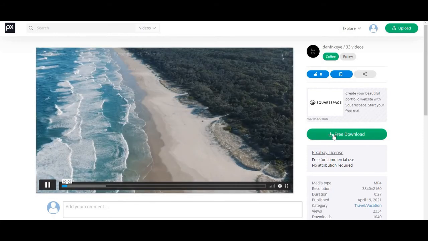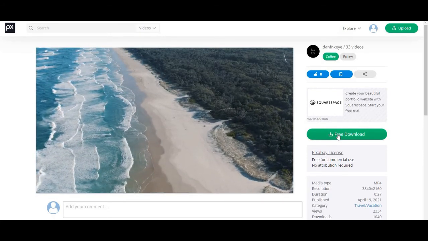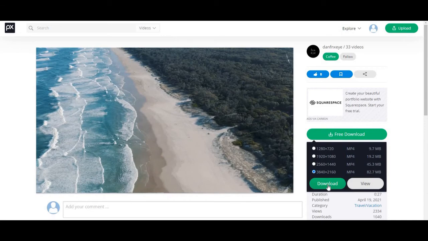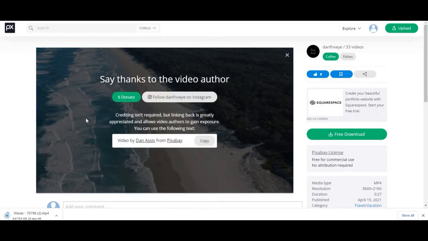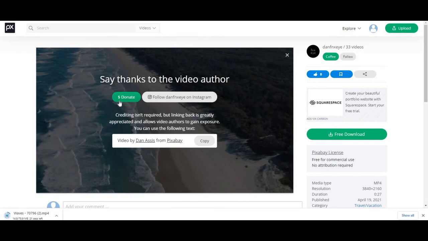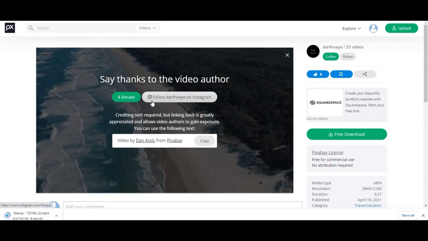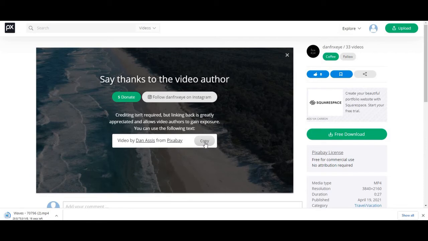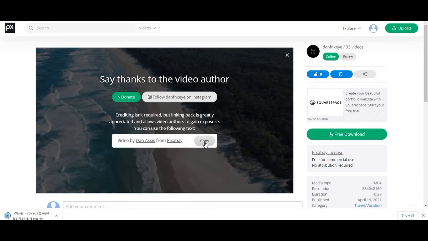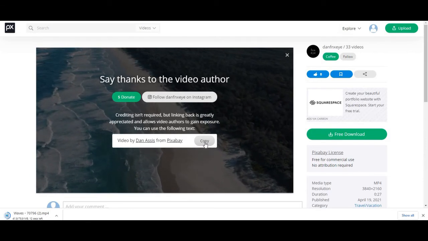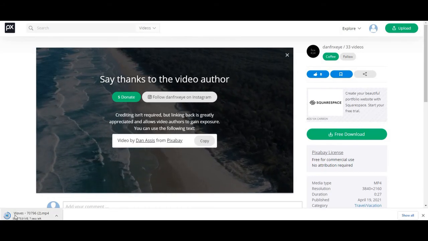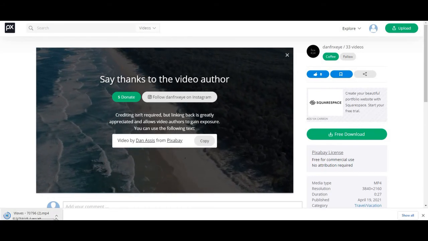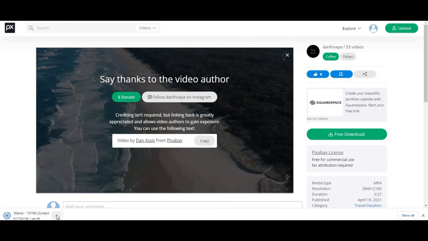then the download button to the right. You have the option of donating to the author, following him or her on social media, or copying the attribution. You can see the file downloading. Once your file has downloaded, you can show it in the folder or you can open it.